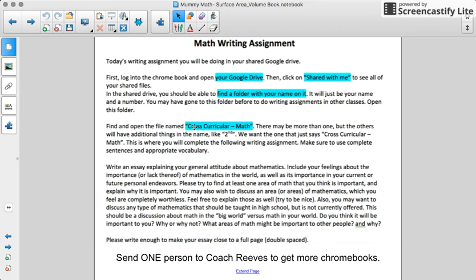You have a math writing assignment. You guys should already be familiar with this. You're going to go to your shared Google Drive, and you guys can read this, I know. And you're writing an essay explaining your general attitude about mathematics. And notice here, I give you a lot of things, if you can read, which I know you all can, to basically include in that essay. It needs to be close to a full page, double-spaced.